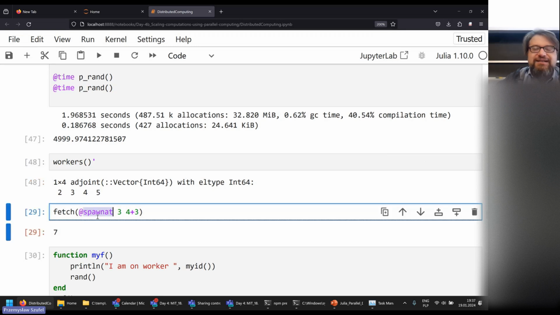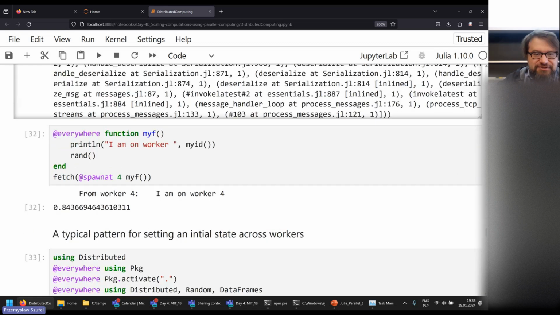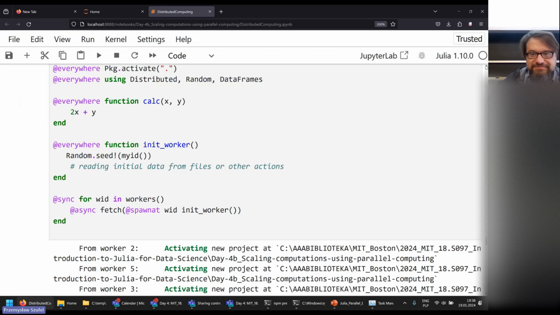Now you can tell it to do something on a specific worker, but maybe this is not a recommended approach, and I'm running out of time, so I'll skip that. That's actually, you want to show that.